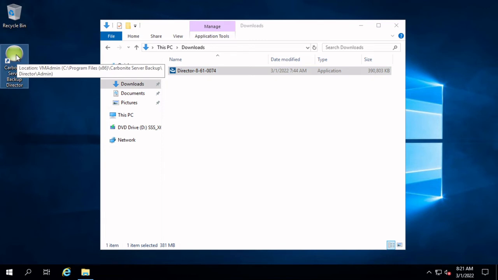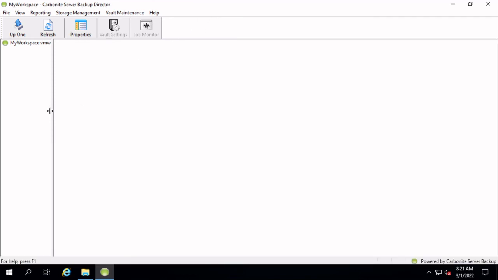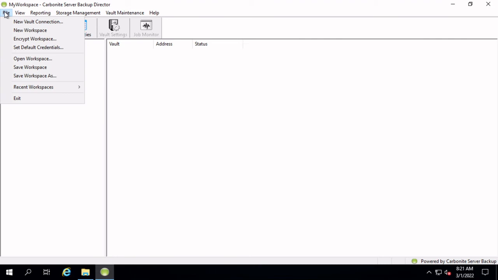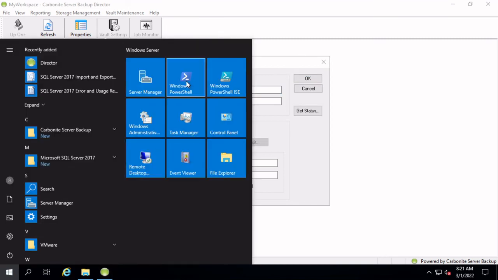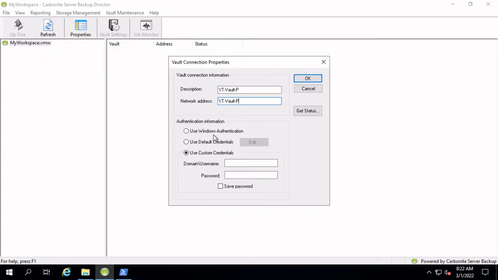We now have a link on the desktop, so I'm just going to open that up. And we have a blank workspace. So I'm just going to adjust this for a little bit easier viewing. And in the workspace, you can either right click to New Vault Connection or File, New Vault Connection. And in here, I prefer to put in the host name. And again, this is going to be our passive vault, thus I've named it with a P at the end. And then I'm just going to use Windows Authentication because I am an admin logged in here.